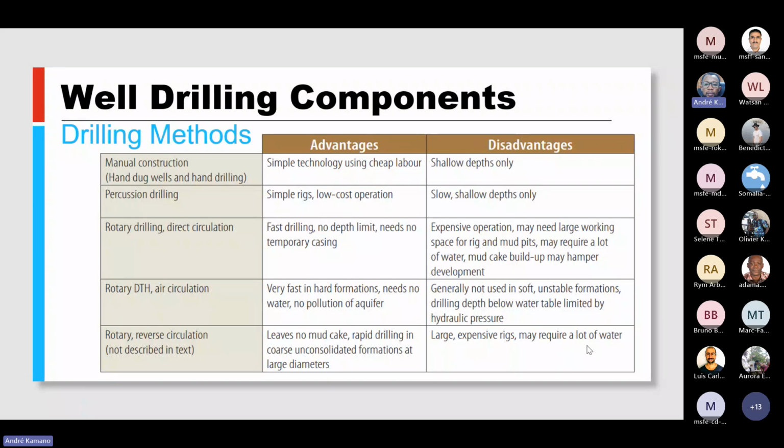In terms of advantages, it is a very simple technology to use, and sometimes it is very cheap. In terms of disadvantages, it is only used for very shallow wells, not more than 40 or 50, according to the geology of the formation.